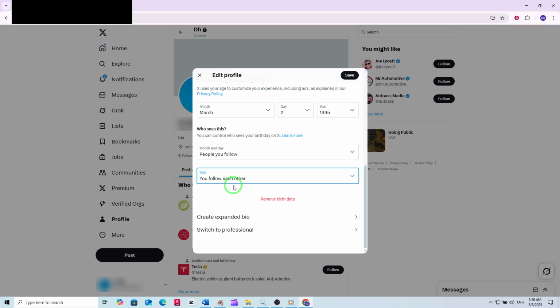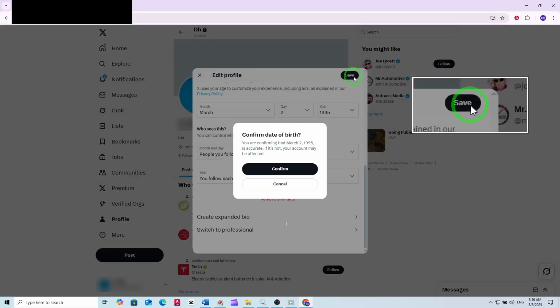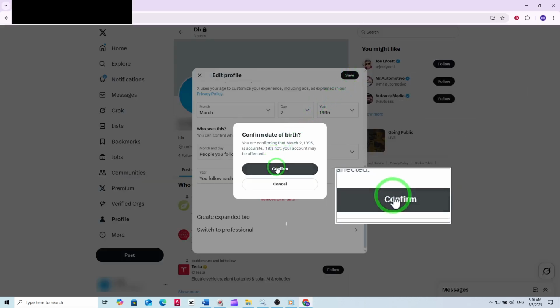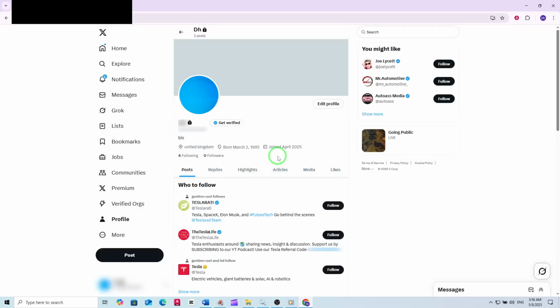After you've set the visibility, click Save at the top right corner. If prompted, confirm your changes. That's it. Your year of birth is now visible only to mutual followers. This update gives you more control over your personal information and helps you connect with your closest contacts while keeping your details private from everyone else.